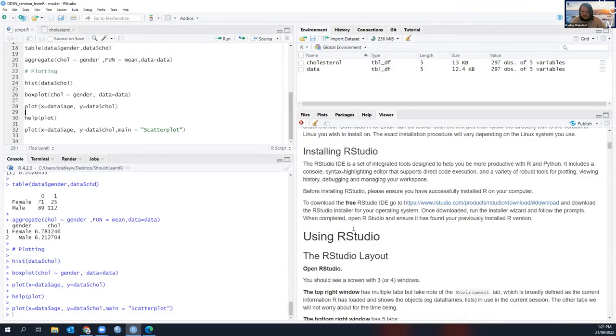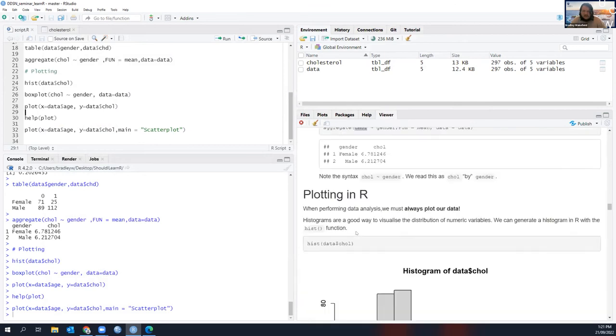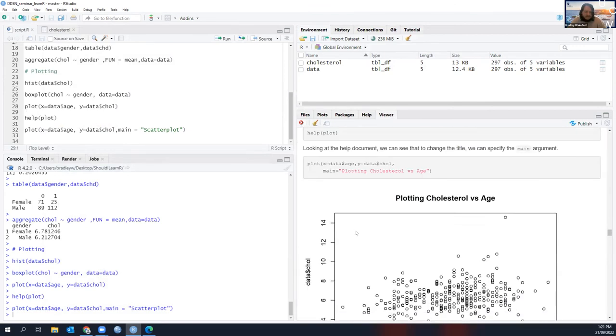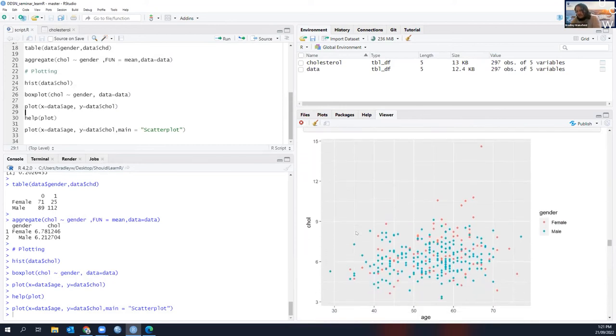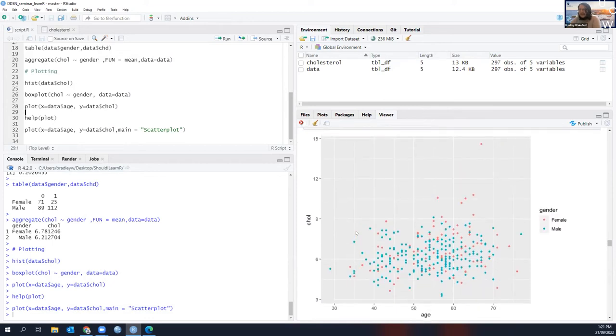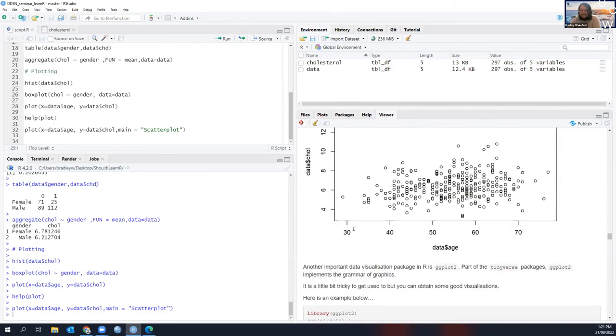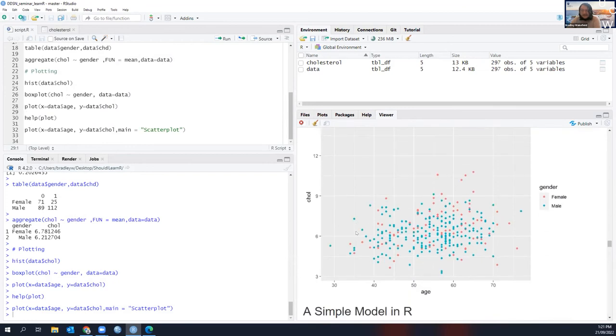Let me just have a look at where we're at. So that was plotting. We had a brief discussion about ggplot. If we have time, maybe I can go into a little bit more detail later on about ggplot. But for the time being, let's leave it there. But like I said, there's some really cool things you can do with it.